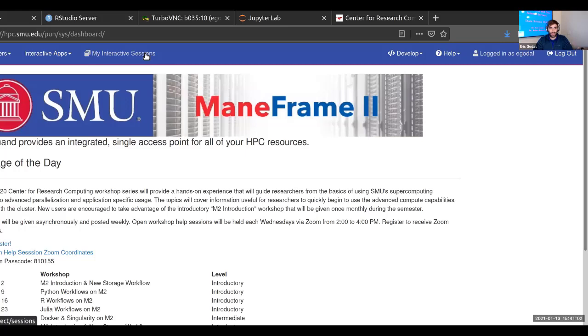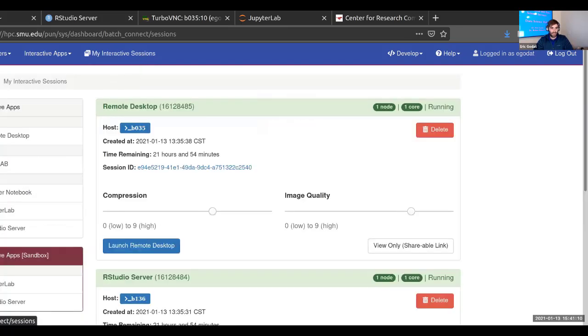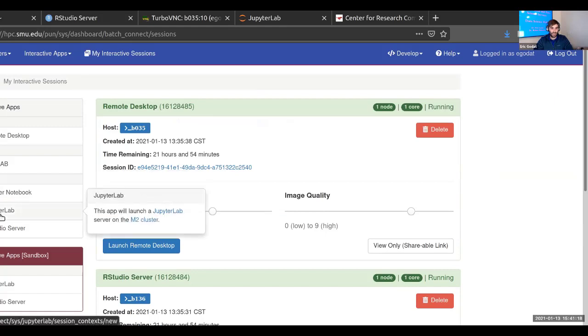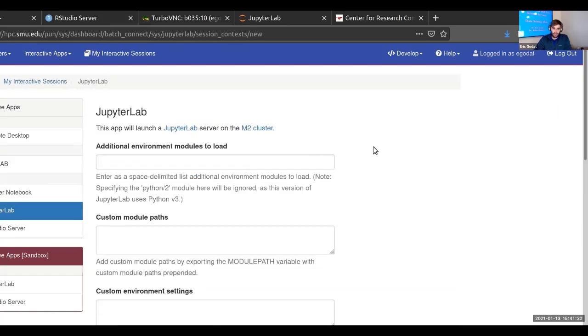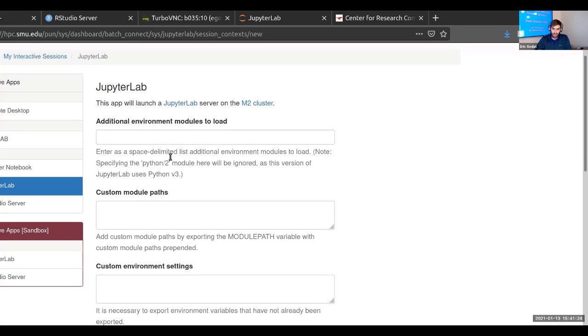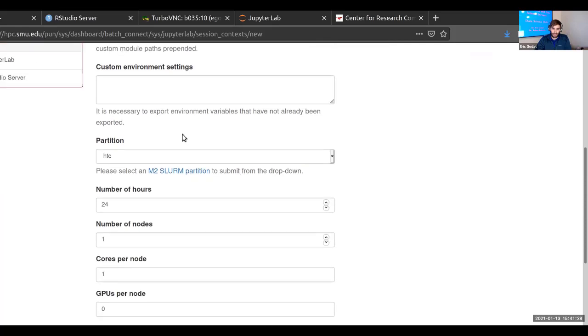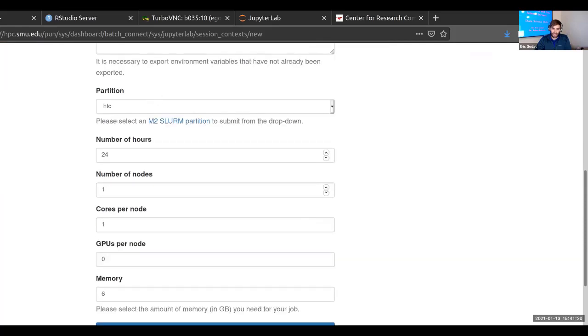Where the portal becomes, I would say, explicitly valuable is this interactive sessions button here. And from here, I already have some running, so that's kind of the at-home cooking show approach. But let's say I wanted to work on Jupyter Lab. I can click here, and I can specify my own environment, and I can do some kind of custom settings here.